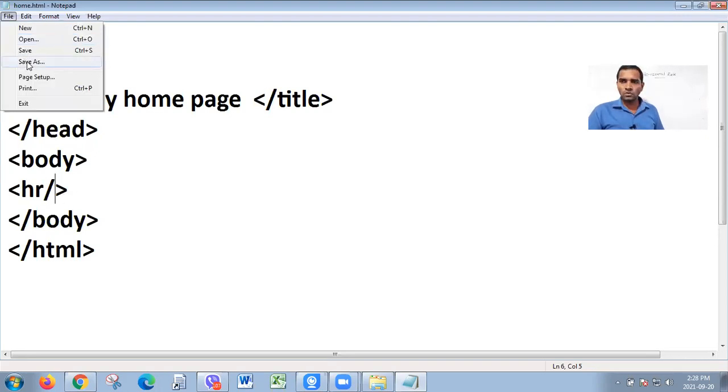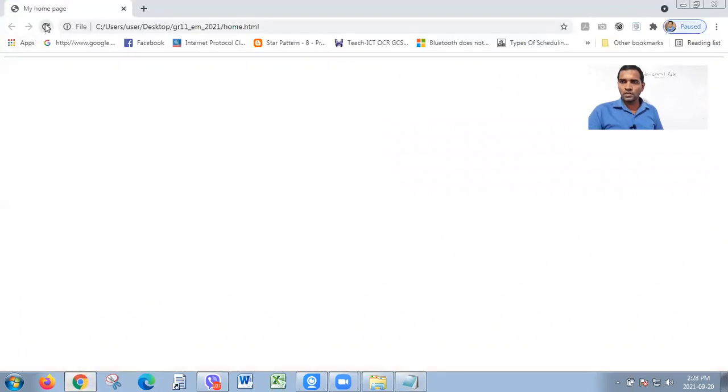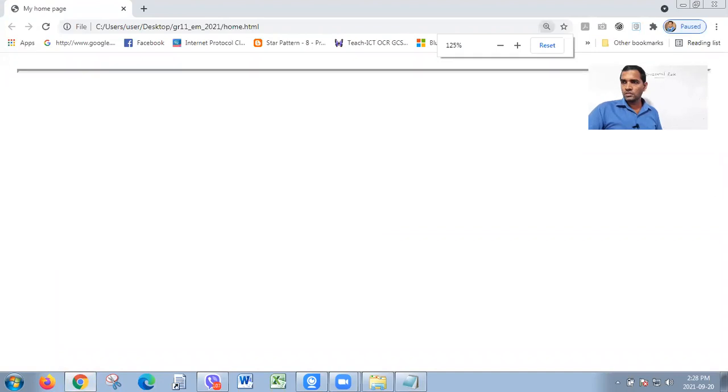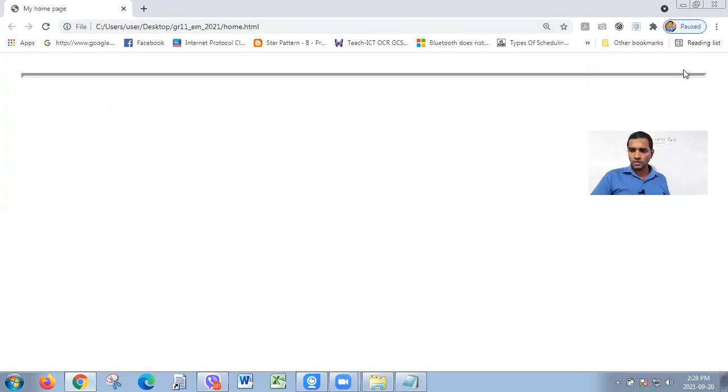Okay. So now if you save your work and open it, you can find that. Now, as you can see, we have a horizontal rule there. Let me zoom in. Now you can see it. You can see that this is a horizontal rule. Very thin, right? Very small, but it takes the full browser width. Look at the width of the horizontal rule. It takes the full width of the browser, but it's a very tiny line.